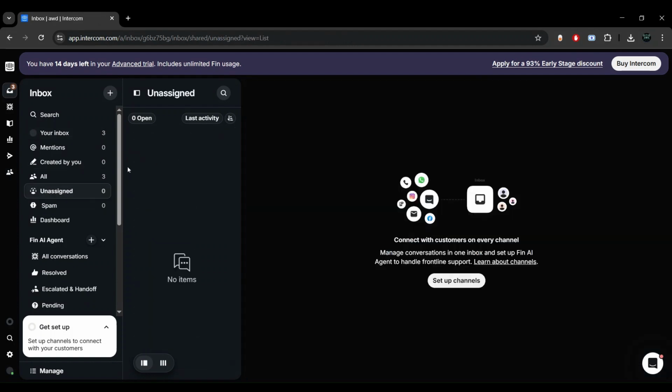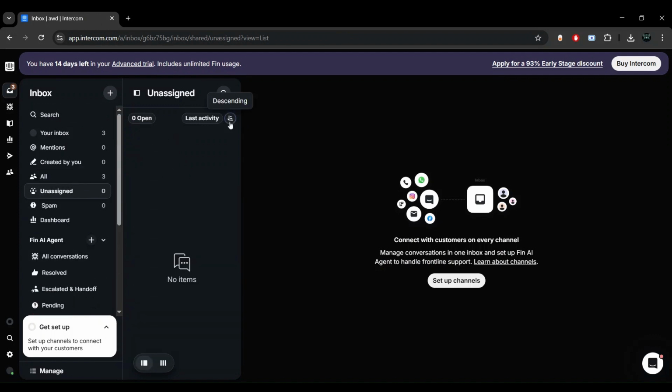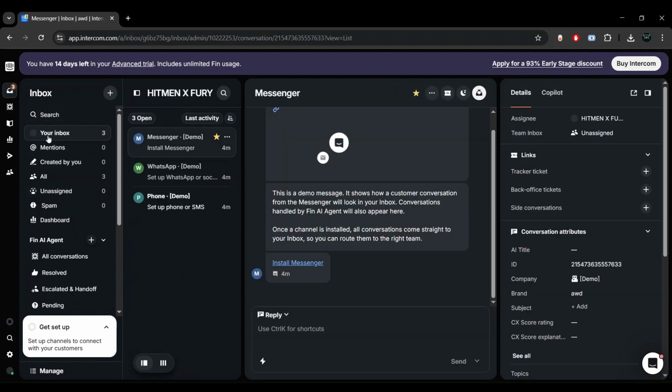Use filters at the top to sort conversations by status, assignee, or priority. This helps you focus on urgent messages first.